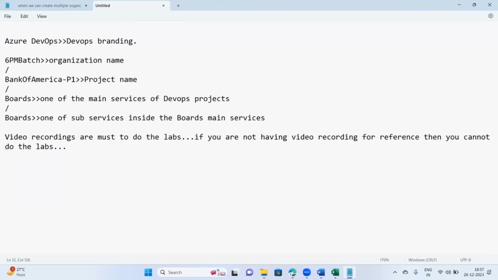I am telling you, 100%, you cannot do the labs if you are not having video recordings for reference. So please enroll with the video recordings. Of course, they are charging some extra amount for video recordings, but trust me, that is 100% worth it. I'm telling you.